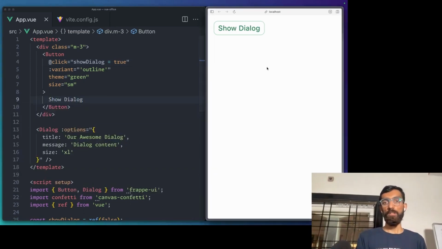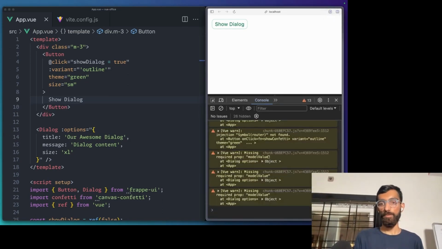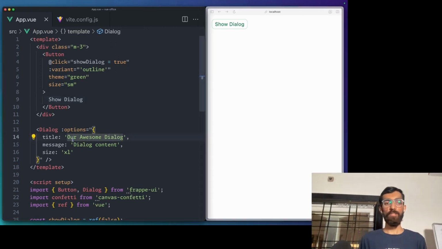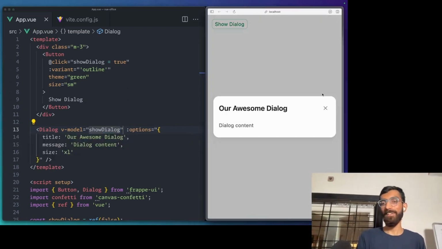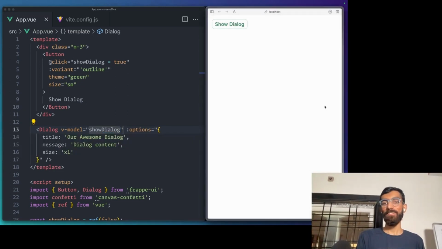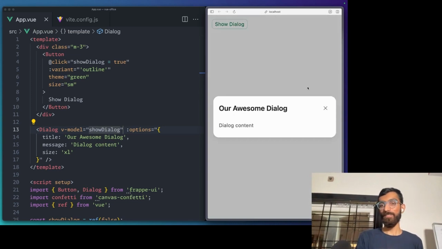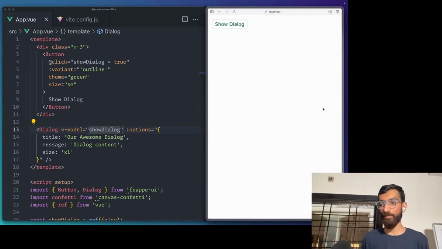Dialog. And let's see if dialog appears. It doesn't seem to appear. So what can be the issue? Let's see the JavaScript console. Okay, we didn't bind it, right? So we forgot v-model. v-model equal to showDialog. Cool. See, our dialog appeared. So let's close. Again, click show dialog. Our dialog is here. Again, click close. It's gone. But yeah, it works, right?